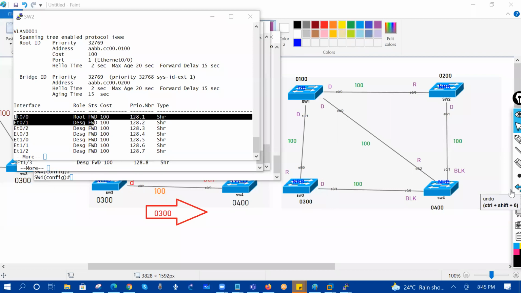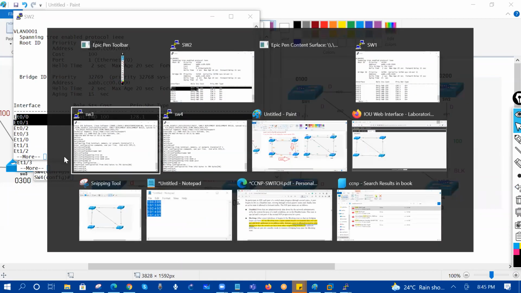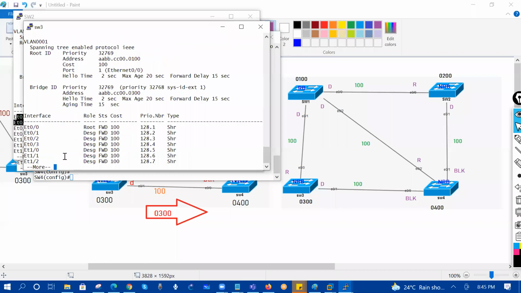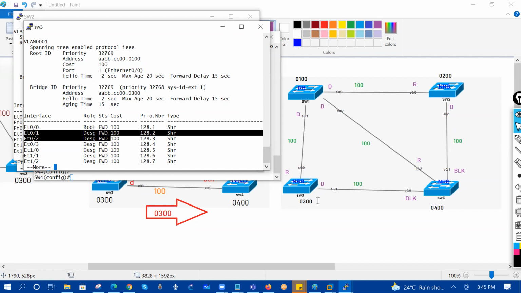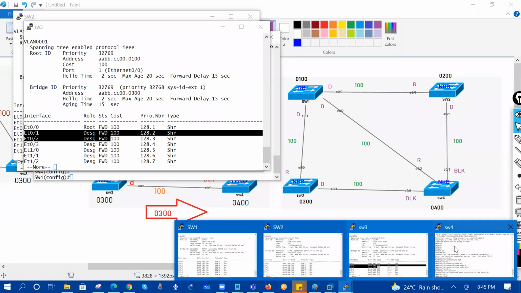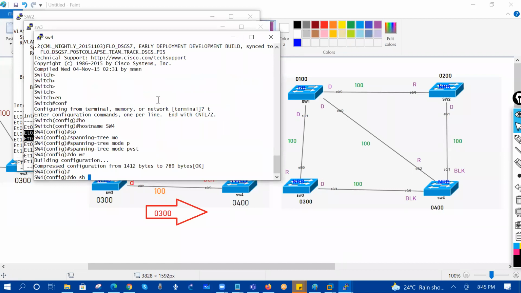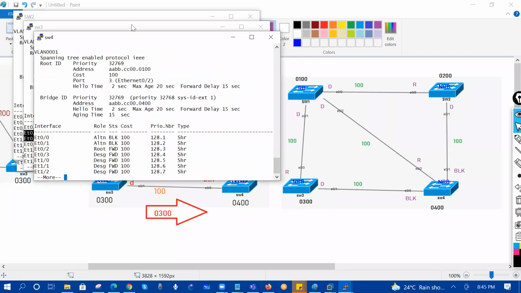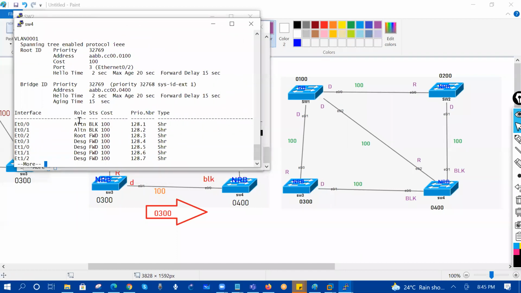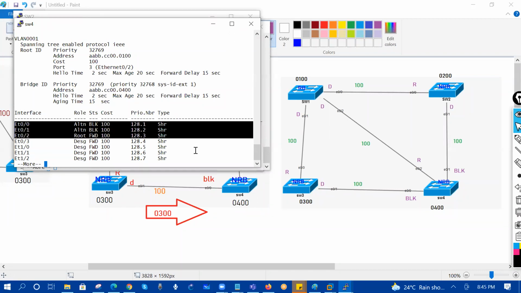Come back to switch 3 now. According to switch 3, he is also saying that hey, this is the root bridge, and my information is 300, and my ports are root port, this interface, and mine is a DP, this interface. All good. Switch 4 now. Have a look. E0/2 is RP and the remaining are blocking. And here is done.